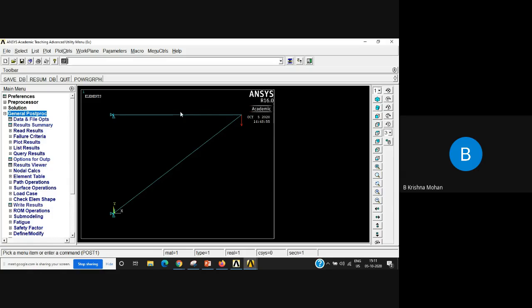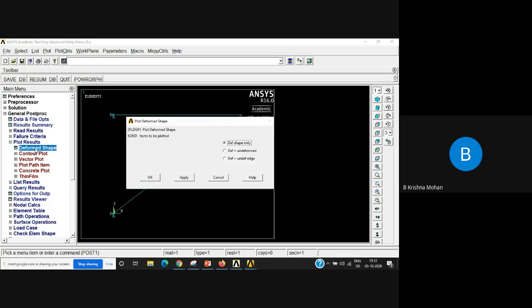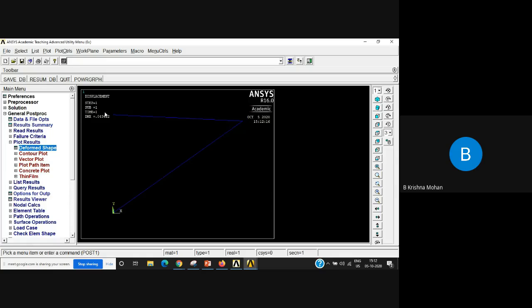I want to view the deformed state. So if you want to view the deformed state, you can use the plot results option, and I'm picking the deformed shape. Let's select this option. Here are 3 options: deformed shape only, deformed plus undeformed, and deformed plus undeformed with edges visible. I will pick the first one, deformed shape only. Click OK. So after applying the force, the truss will be deformed like this, which is shown in the graphic window.